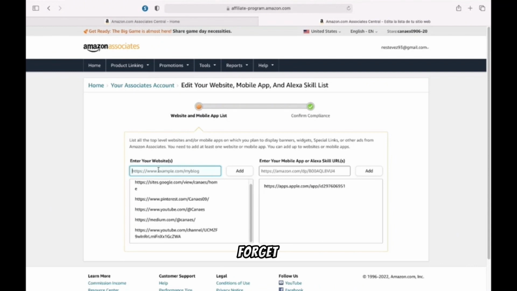Lastly, don't forget to review your account settings. Make sure everything is set to your preference. Once you're satisfied with your account, you're all set to go. Remember, having a proper and well-maintained Amazon Central account can make all the difference in your ability to succeed as an Amazon Associates. Good luck and happy creating.